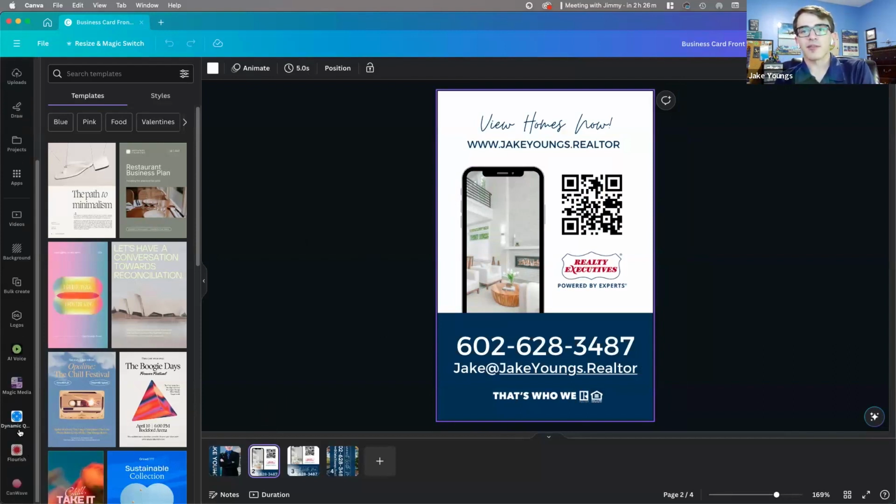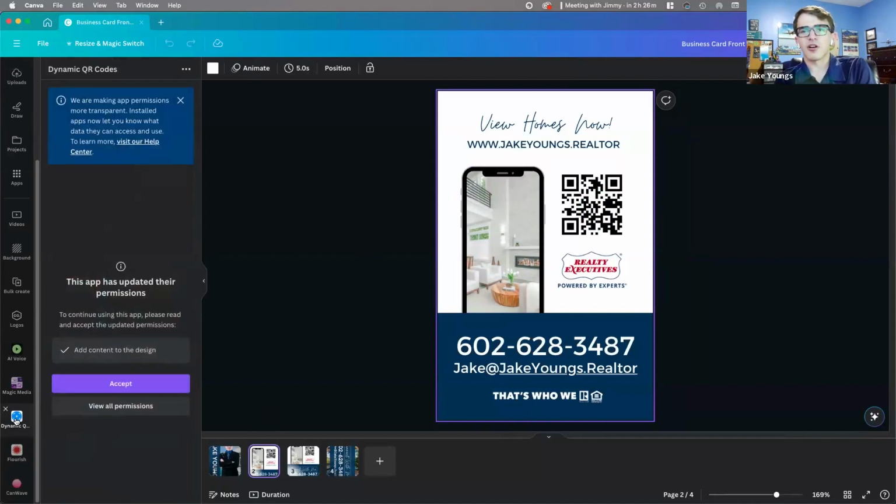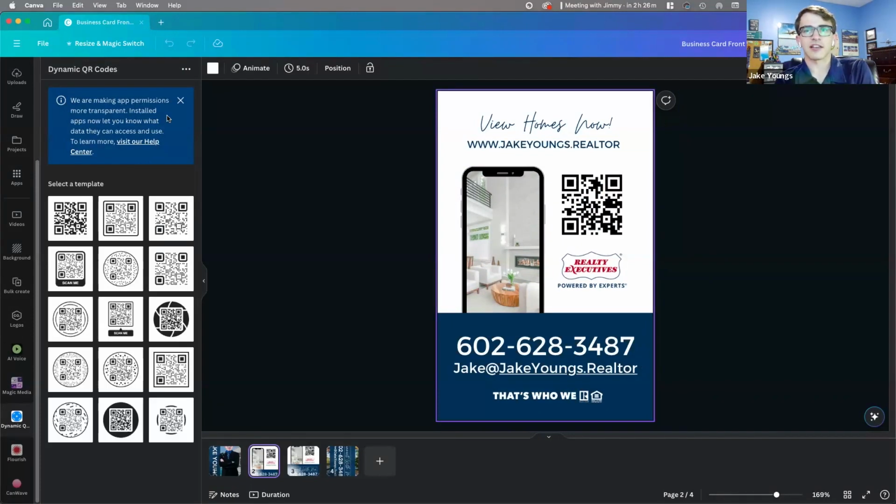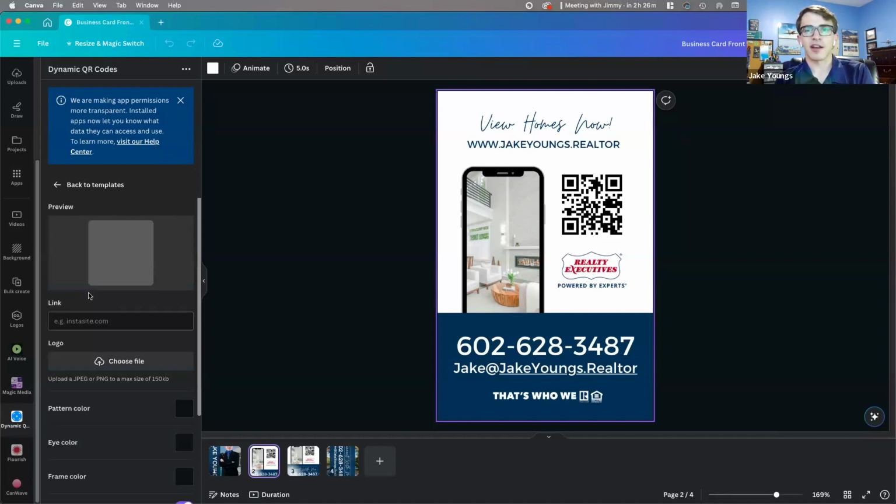While I'm thinking about it, before I forget, the one app that I want to show you in Canva, among the many other ones that are out there, is called Dynamic QR Codes. So we'll go on ahead and accept that permission. So you can come in here and select whichever template you feel like you want to use. Say maybe I want to use this guy right here.